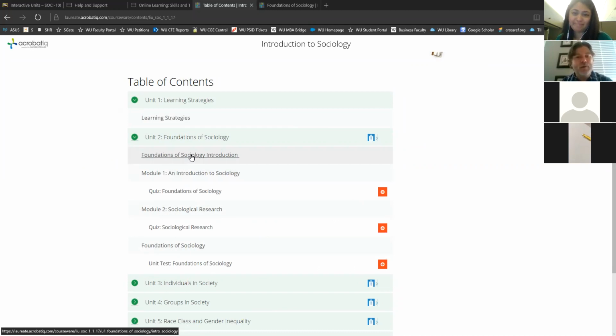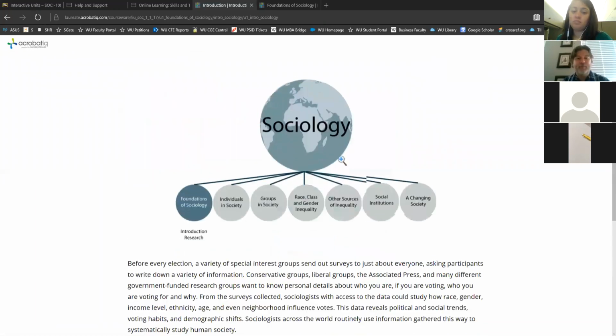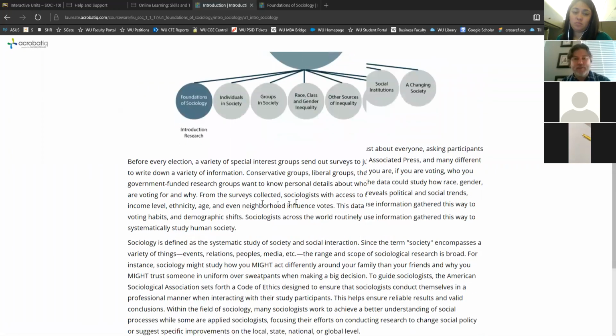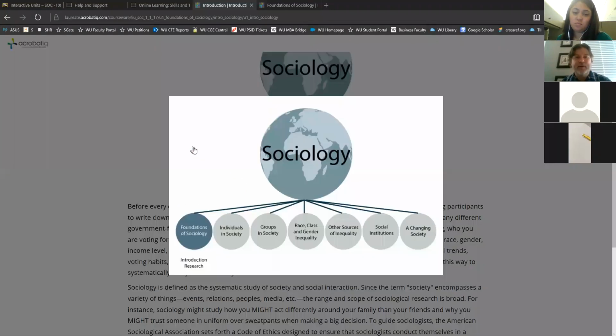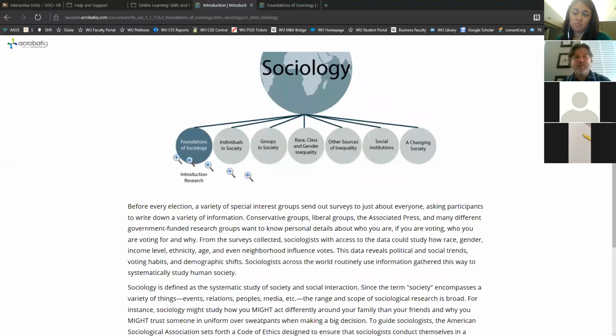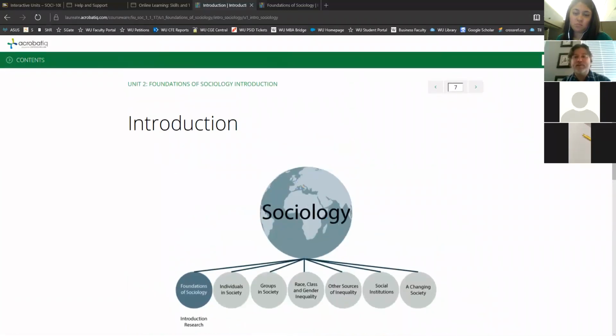So if I want to jump into a reading, I could just click on the link, Foundations of Sociology, and that's going to load up. And of course, you can see here, there's some information. And then I can click on things to expand it if I want to. And when I'm ready to go to the next page, up here where it says page 7, I click the right arrow.